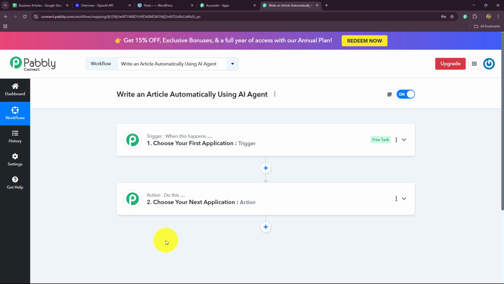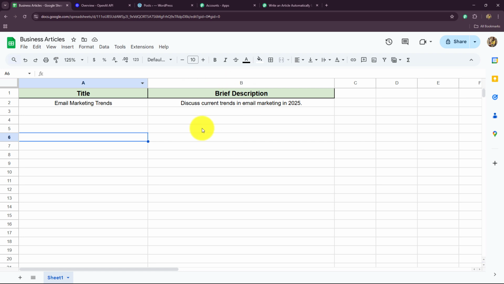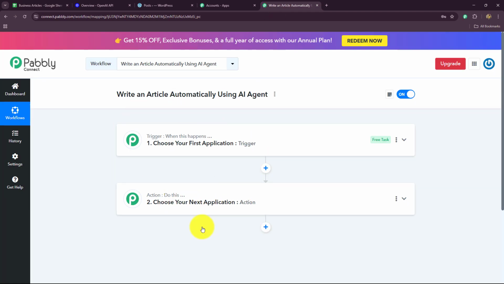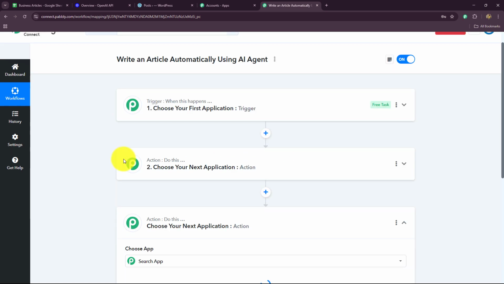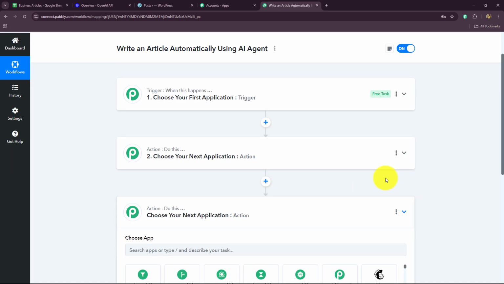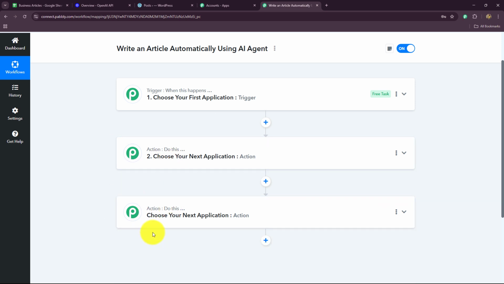Now here, let's suppose I want that every time a new row is added along with a new title and a brief description in my Google Sheets, automatically on the basis of these details, a new article should be generated with the help of an AI agent. It should then be published on my WordPress site. So for that, I'm going to take Google Sheets in my trigger step and OpenAI as my AI agent and WordPress in my actions.